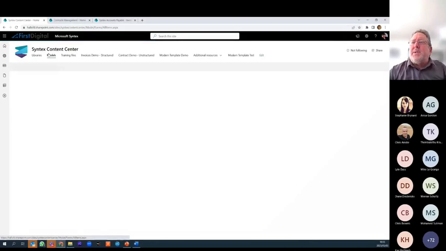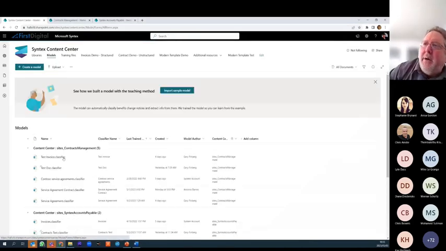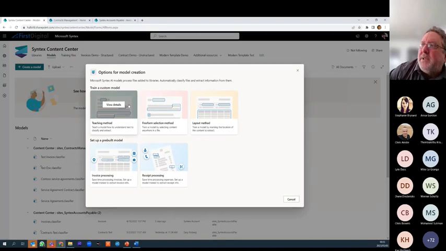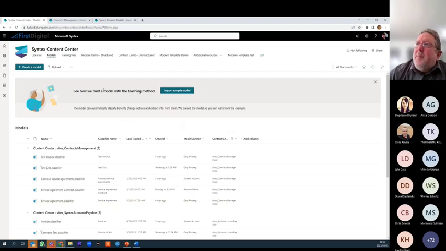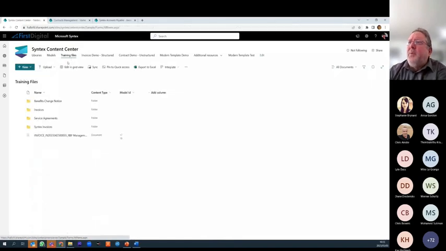Here you have your models area, where you can create new models. And here you'll see what I was referring to a little bit earlier. Sorry, my mouse is not behaving. There's an area where you can store your training files, and that's just sort of a convenience.